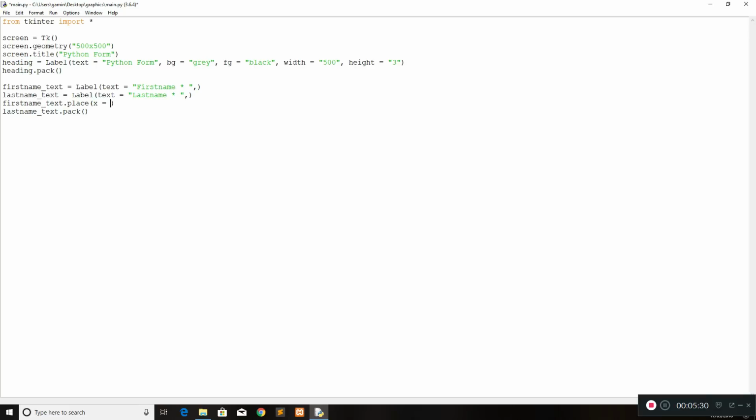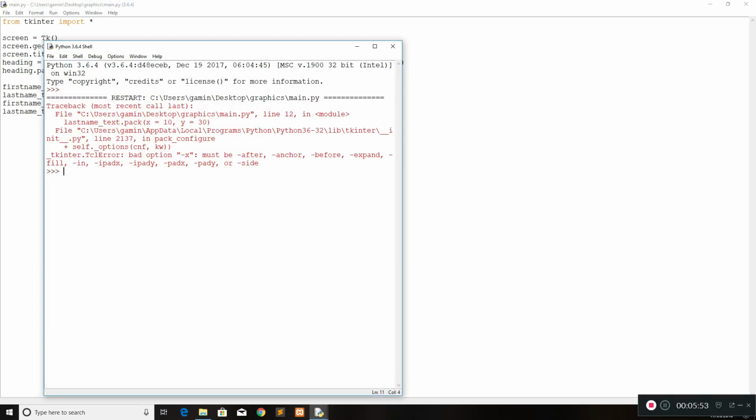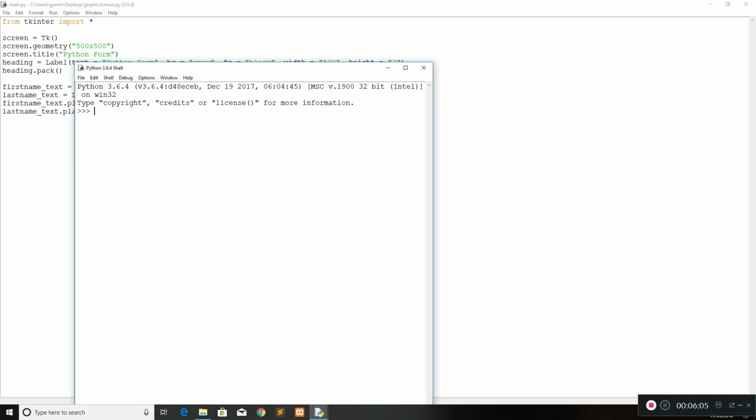So let's say x equals 10 and y equals, so this is from the top, we'll say 20. This will remain the same, so x will remain the same from the side, but that will change to presumably 30 for now. We'll see how that goes. We can change the variables pretty easily. Okay, the problem was that we didn't place, we wrote pack instead, so that's the error.